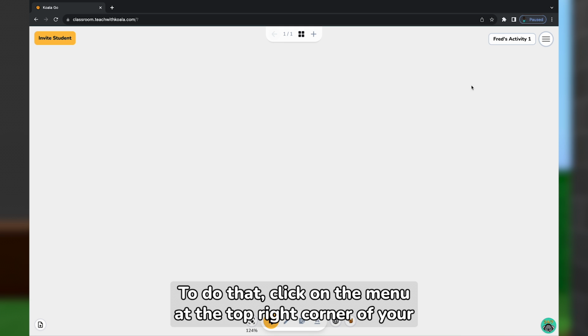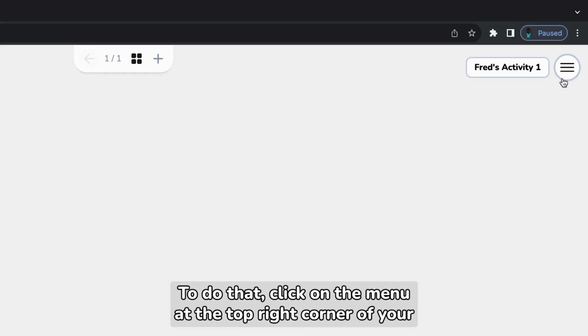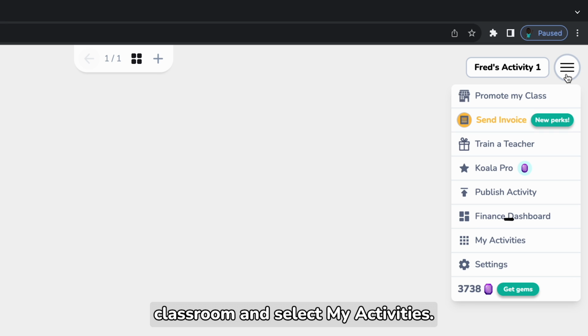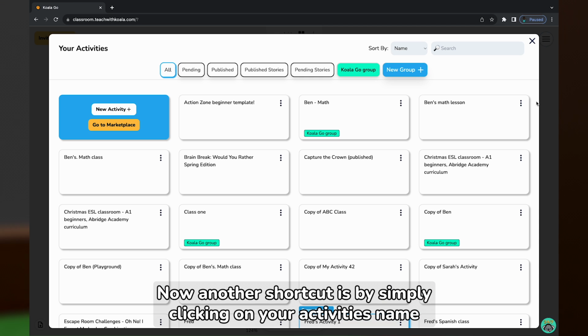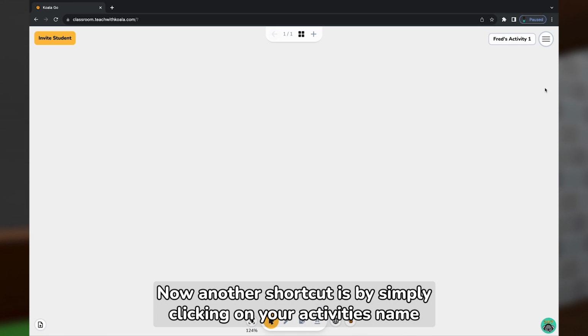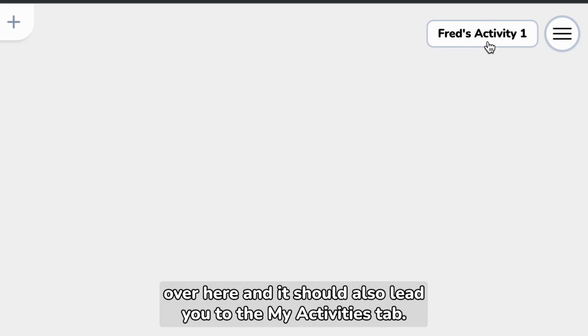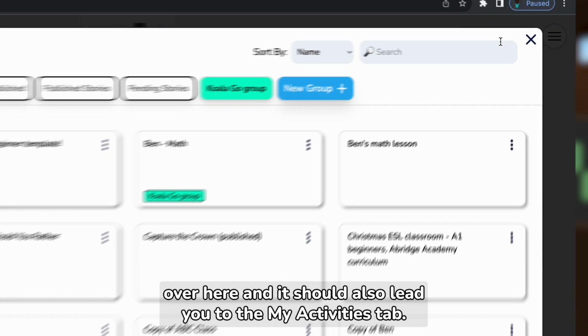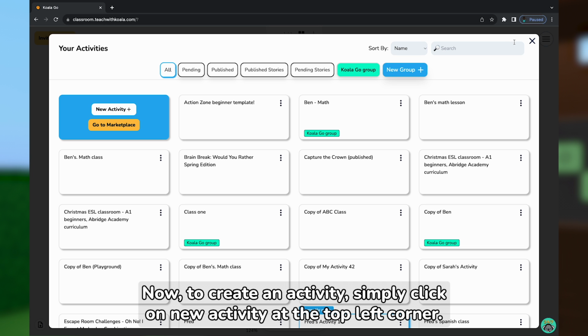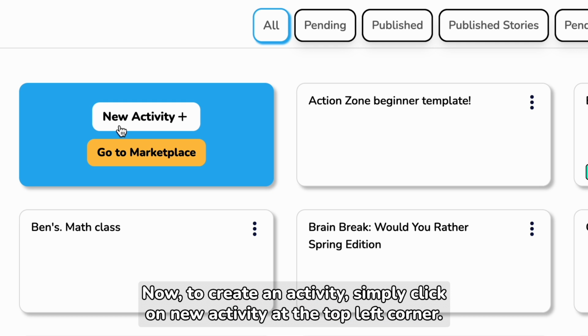To do that, click on the menu at the top right corner of your classroom and select My Activities. It should lead you to this tab. Now, another shortcut is by simply clicking on your activity's name over here and it should also lead you to the My Activities tab. Now, to create an activity, simply click on New Activity at the top left corner.